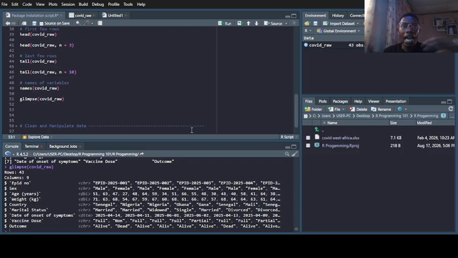Like height, for example, short, medium, and tall. Heavy, medium, and light. They follow a particular level, right? Cold, lukewarm, hot. They follow a particular level. So those are ordinal categorical variables.